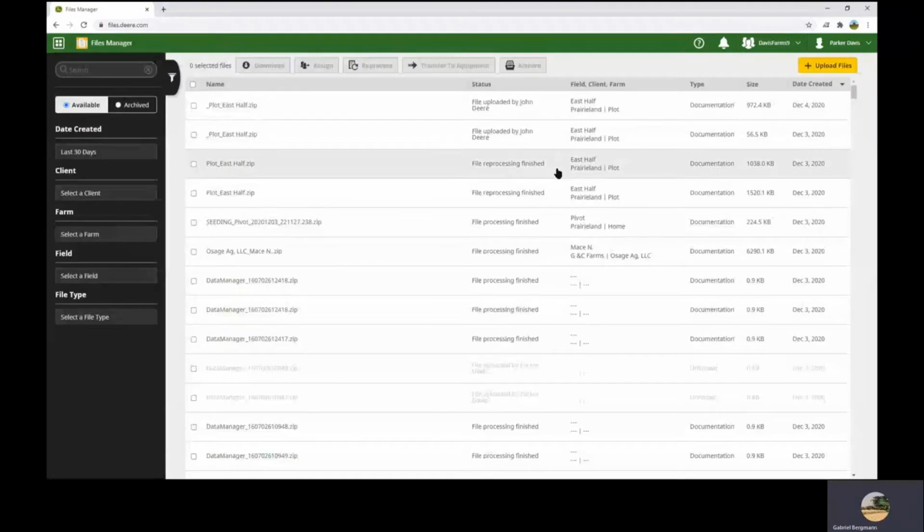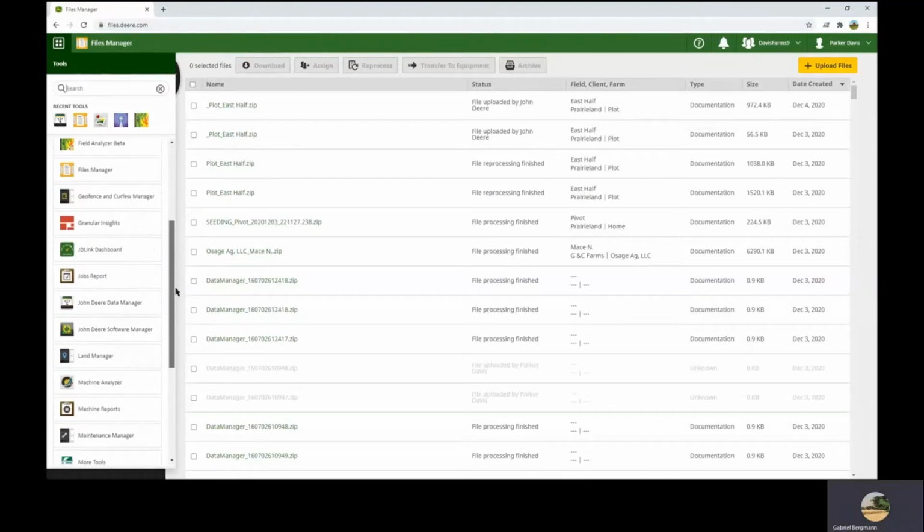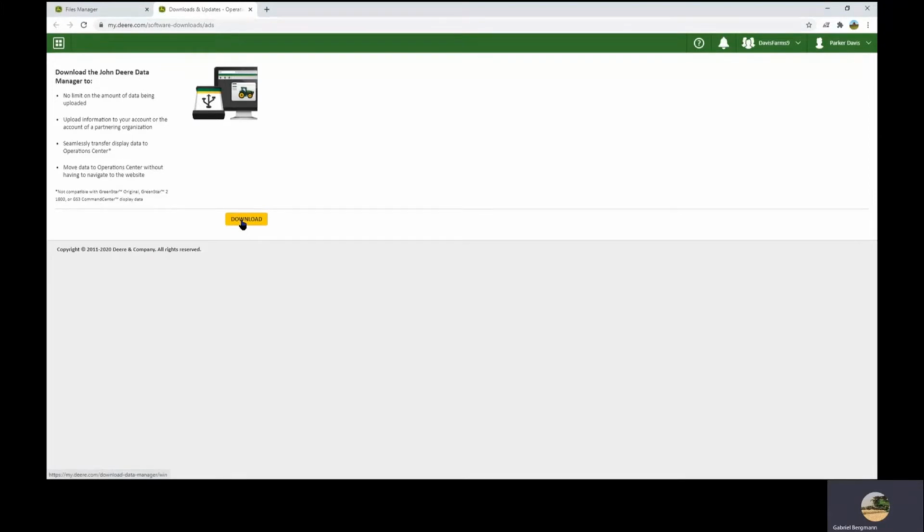The second and probably the most common way to upload data to the Operations Center is using John Deere Data Manager. So if you have a John Deere display or maybe another display that has documentation data on it, you can use John Deere Data Manager to upload it directly to the Operations Center. So in order to get to the John Deere Data Manager, we need to go to our Tools button here. And we'll scroll down until we get to our John Deere Data Manager link. And it's going to pull up a link where we can download the software. So once we've downloaded Data Manager, it stays on our desktop and we won't need to do it again.